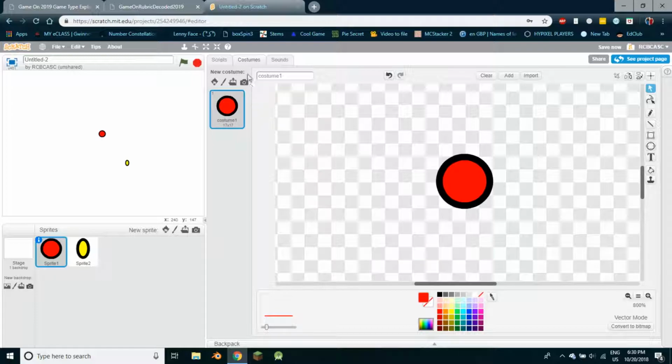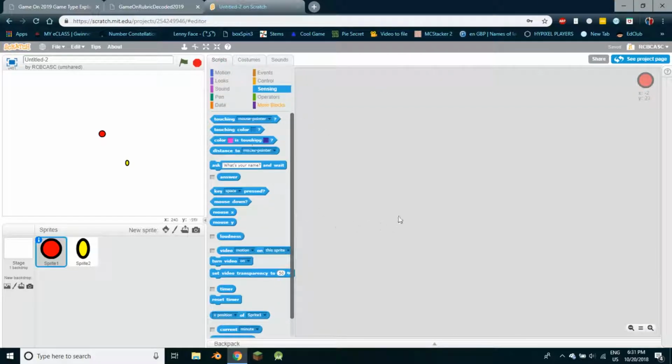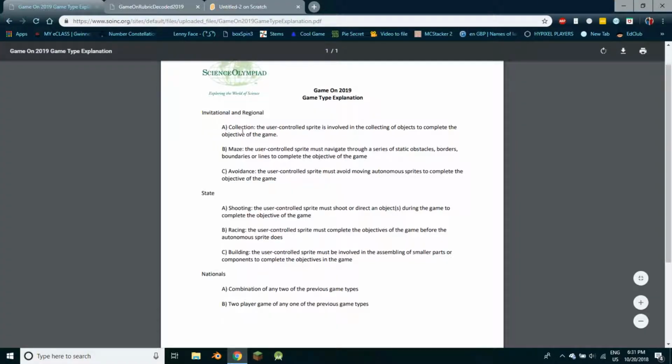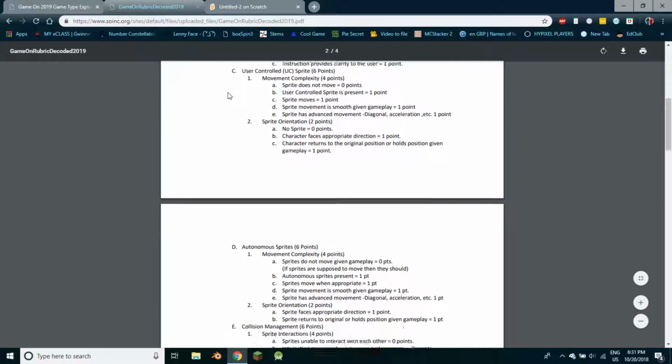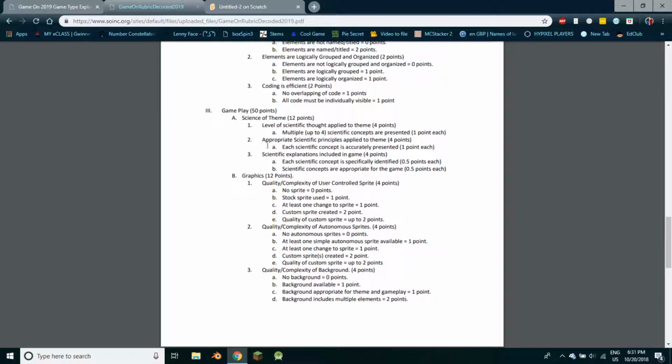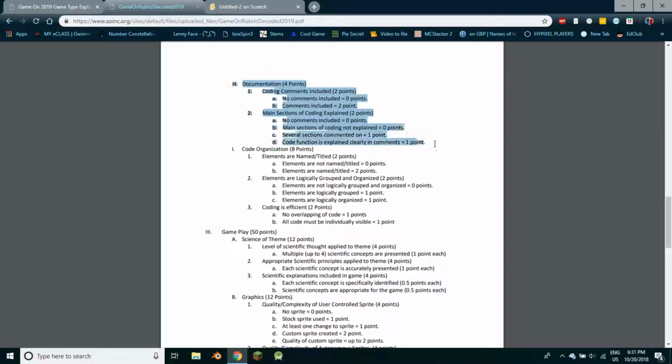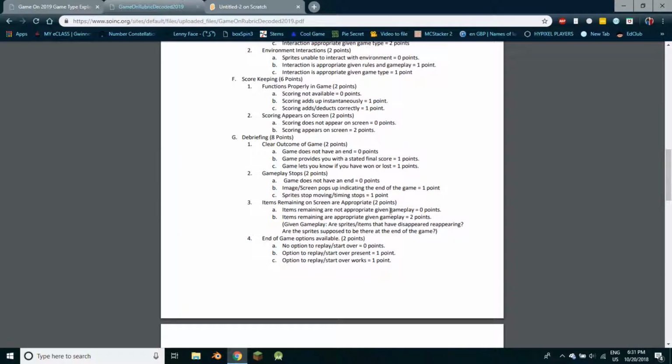Alright, now that you know how to create a costume, you can create one. Once you have done that, we're going to be creating your collection game. This is the rubric of the game. We're going to be trying to follow all of these, except for documentation, because we're not going to be creating a document.